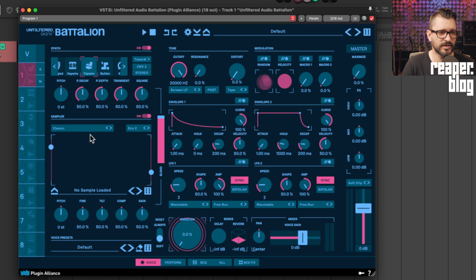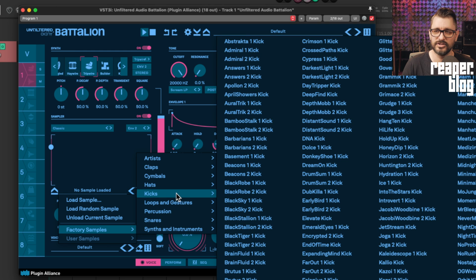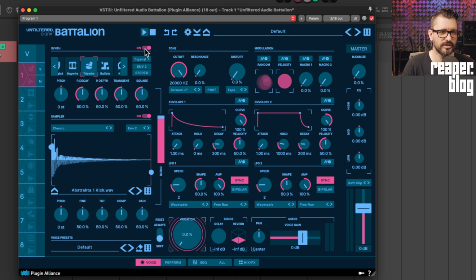Below that, we've got the sampler section, and it doesn't load with any samples, but there are a bunch of factory samples here from all of the contributors to the factory library and things like that. Yeah, a ton of different kicks here. It fills my screen with kicks. So I'll just choose one. I'll turn off the synth section.